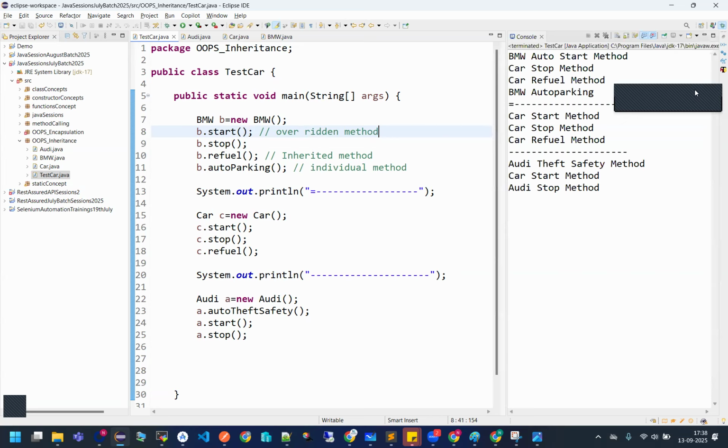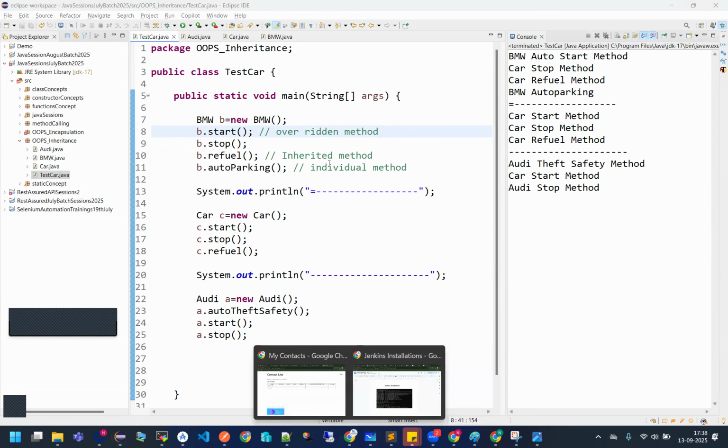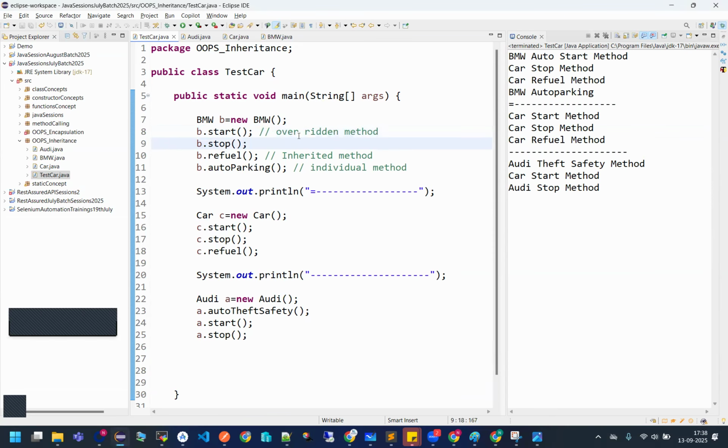From where is this start method coming? I told you it's an overridden method. That means whatever logic BMW has given now will be printed. From where is this stop method coming? Directly from the car class. That's the inherited method. From where is the refuel method coming? Directly from the car class. Inherited method. And from where is this auto parking feature coming? Directly from the individual method of the BMW class.